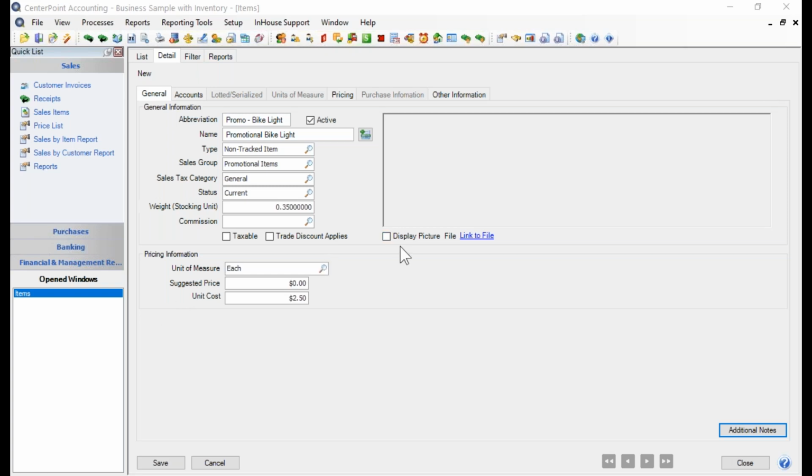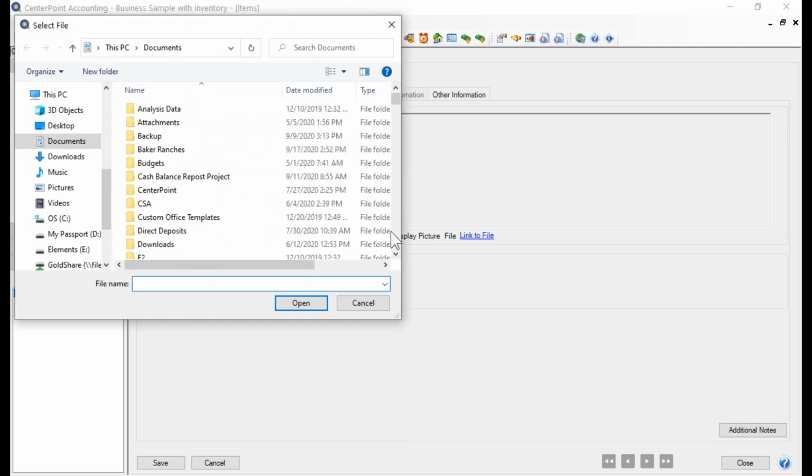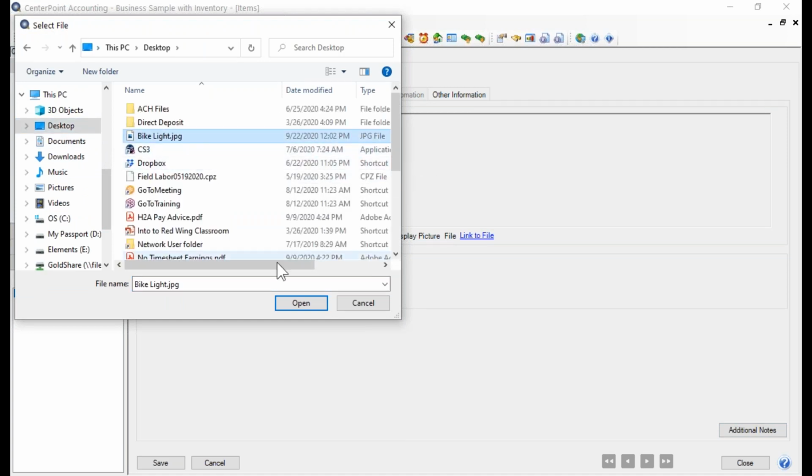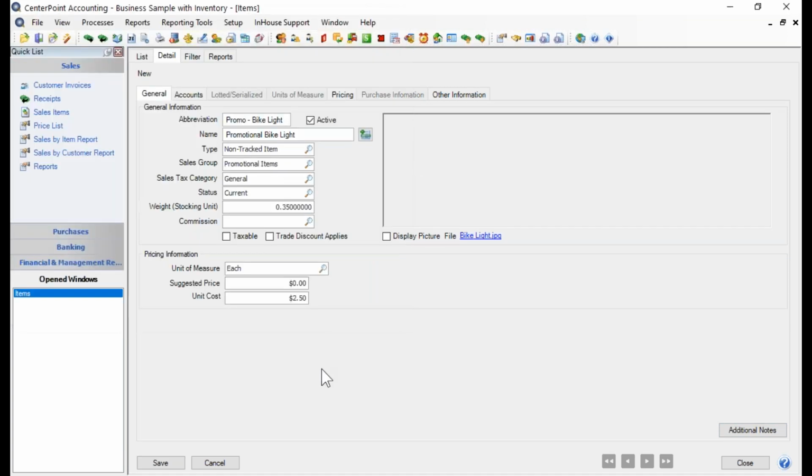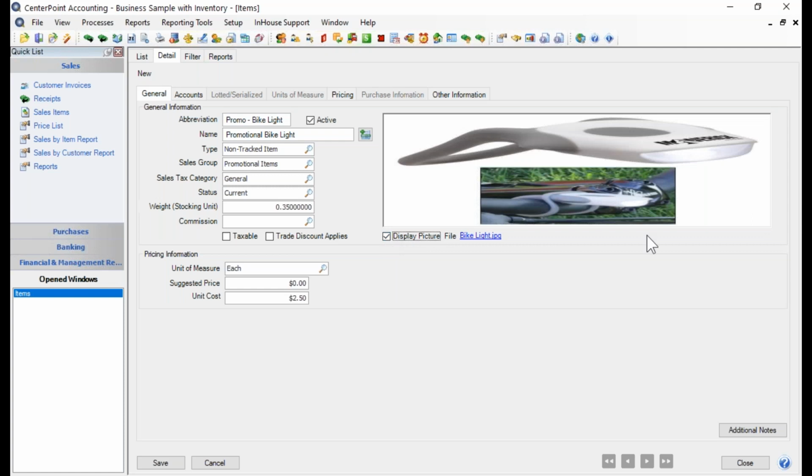To go ahead and link a picture or display a picture of this item, we could link to that file first. So I went ahead and included this on my desktop here, and this is an image file of this bike light. So I've gone ahead and linked to it. If I want to display it here, I'm going to click display, and then it can actually display it. It's going to come up a little distorted in this little box. So that's why I generally probably don't display it.